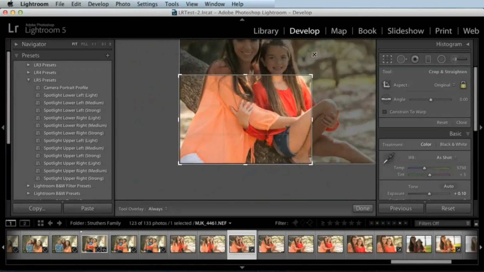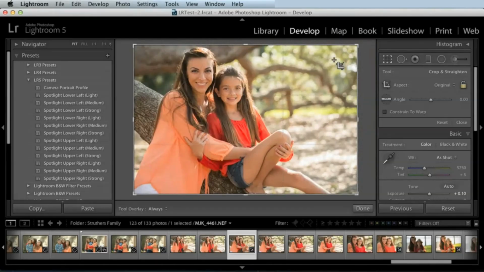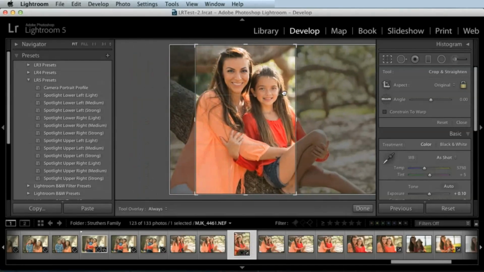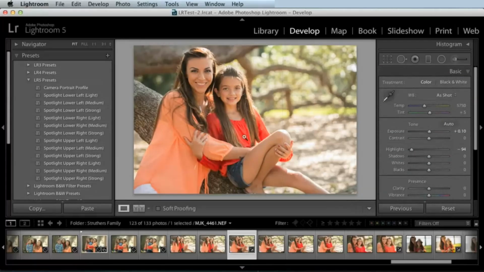Now instead of being able to go freeform with it, it's locked into that aspect. If you want to switch from a horizontal to vertical, just press the letter X. X switches over to vertical, and then X switches right back over to horizontal. And then the last thing here, I'm going to hit reset, and let's just close that out.